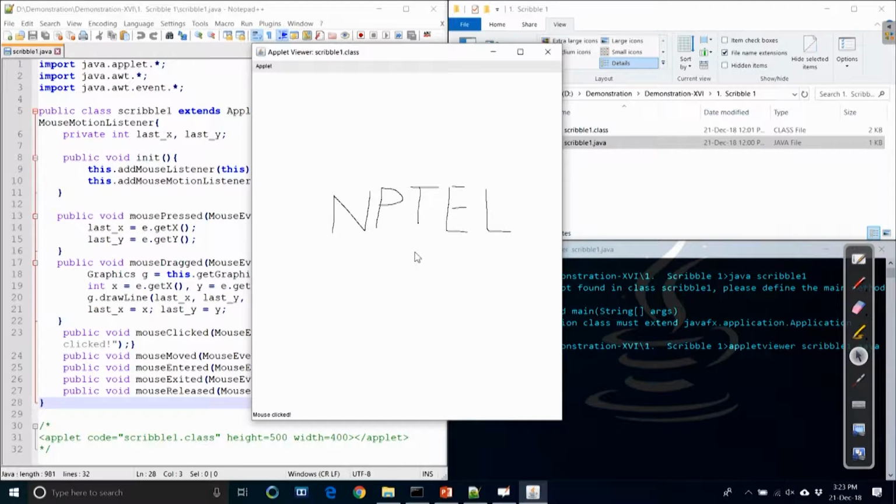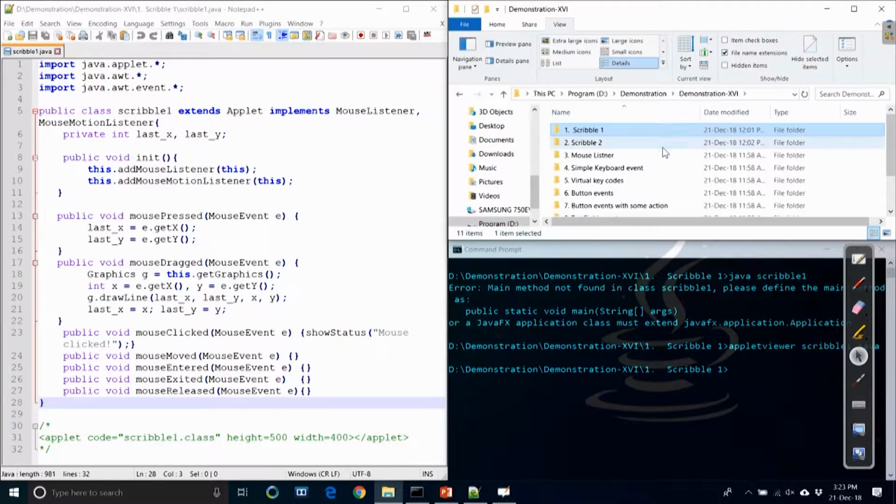We can see that using this scribble applet, by means of mouse drag event handling, we are able to draw anything, any curvy line also, whatever it is. That is all. So, this is the idea about scribble version 1, we can say.